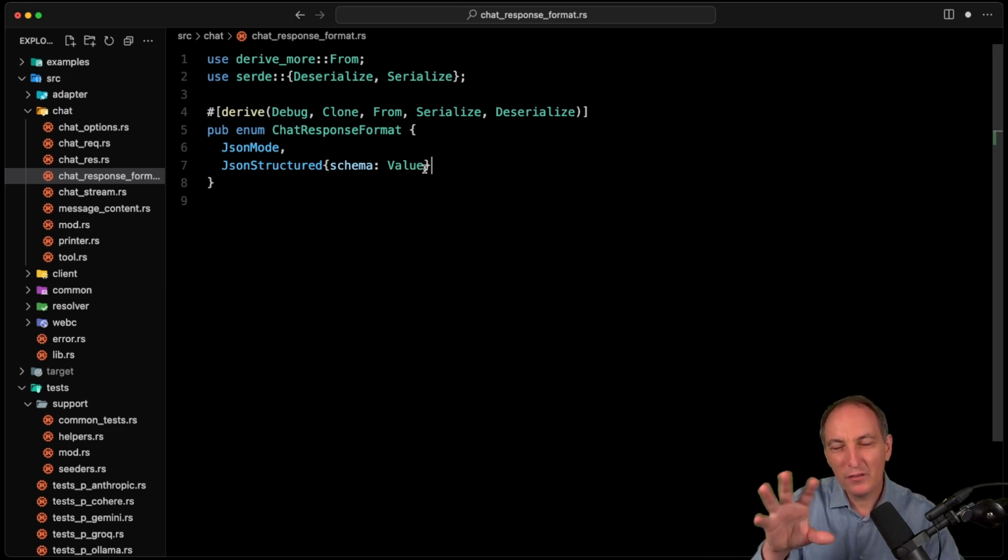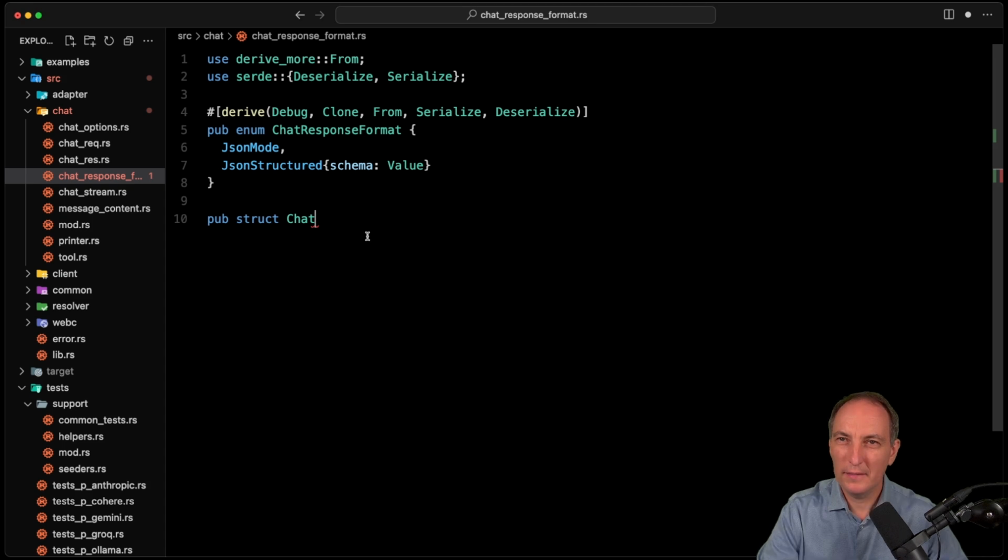But at the same time, we need to have the right structure. So what we're going to do here on this one is create a struct. So pub struct, and we're going to do a chat. And actually, I don't like the chat. We don't need to repeat the thing. We're going to do a structured JSON. So that will be our variant.